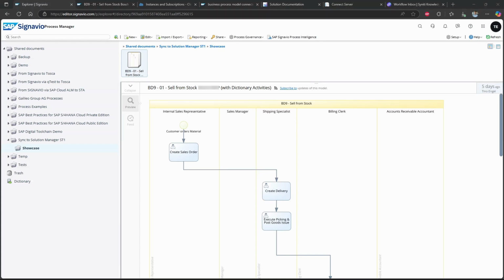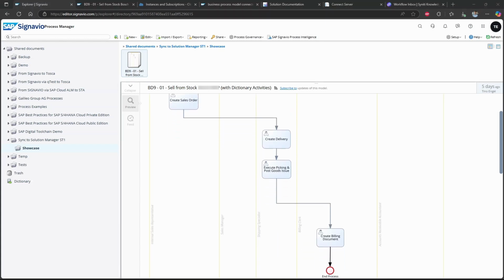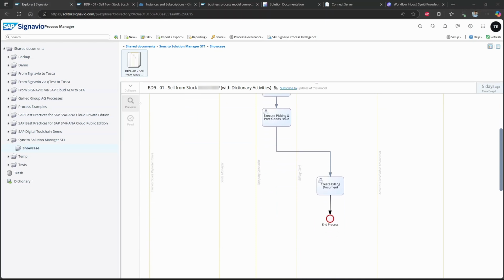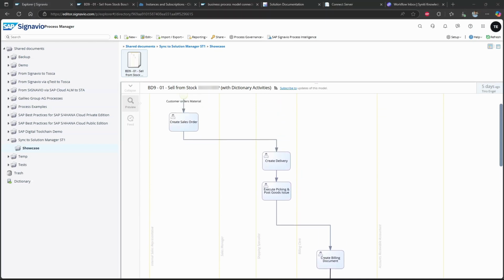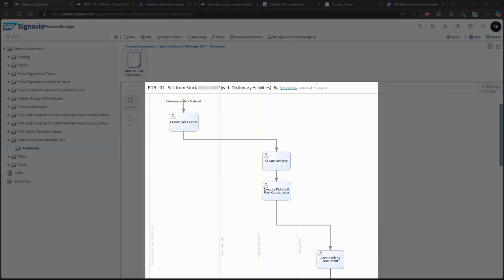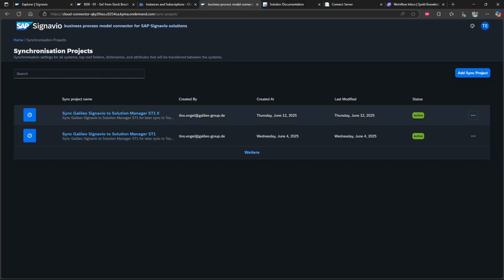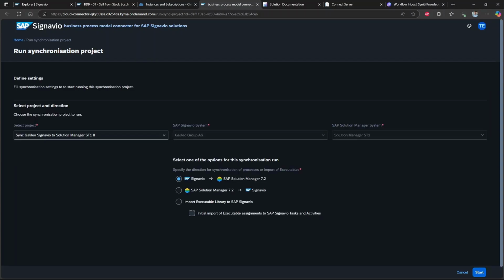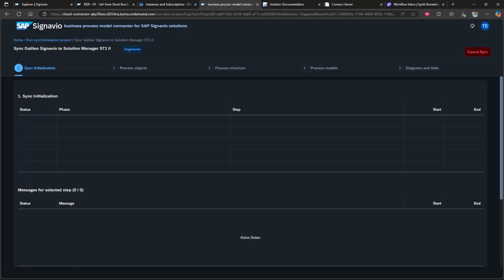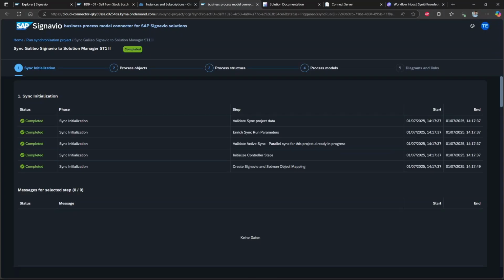Our demonstration begins with the synchronization of a process in SAP Signavio, specifically a simplified BD9 sell-from-stock process without additional steps. This process has 4 steps, along with a start and end event. Based on this model, we initiate synchronization using the Business Process Model connector. Upon completion, we switch to SAP Solution Manager.